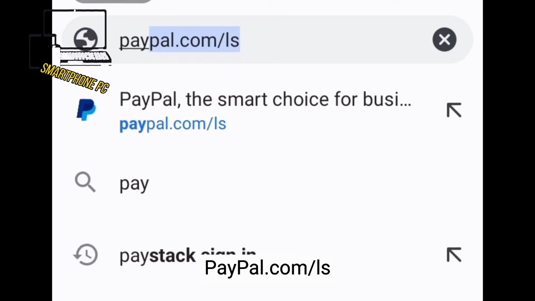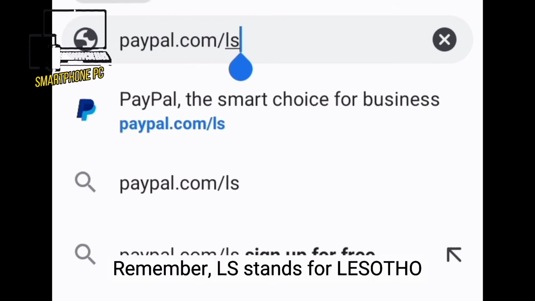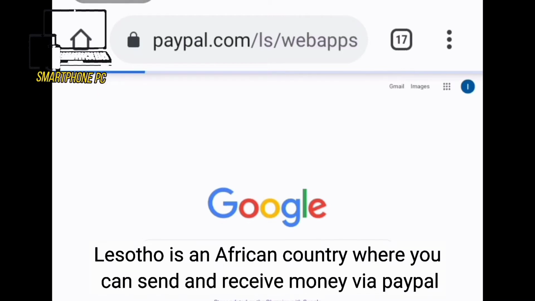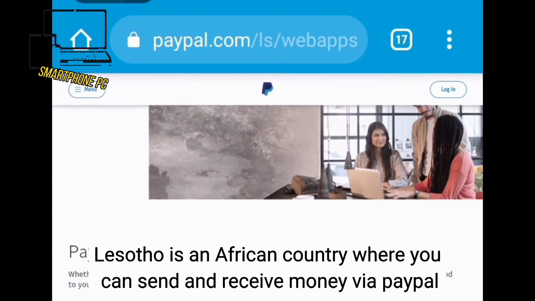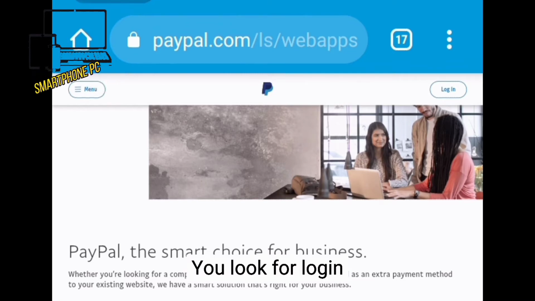paypal.com/ls. Remember, LS stands for Lesotho. Lesotho is an African country where you can send and receive money via PayPal. Okay, so we are inside this place. Good. You look for login.